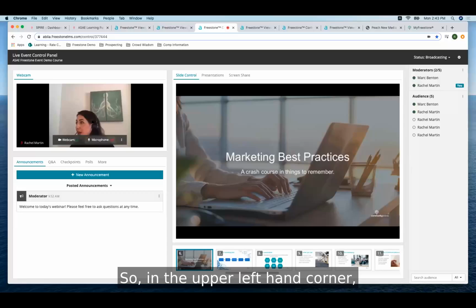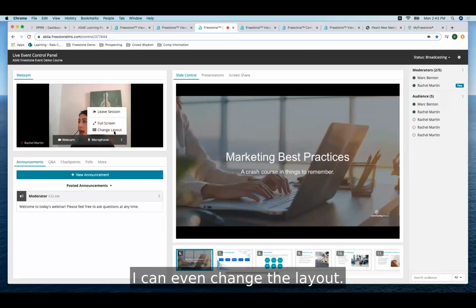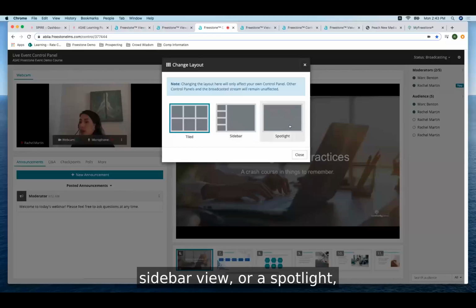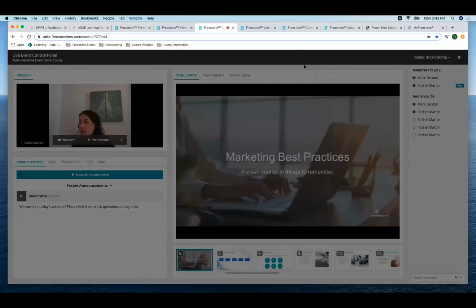So in the upper left-hand corner, this is where you would turn on your webcam functionality. So I've got my webcam on. I can even change the layout. So let's say I wanted to do that tiled view, a sidebar view, or a spotlight. You get to prescribe that for your learners.